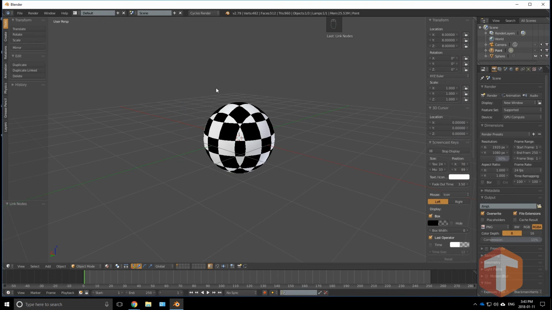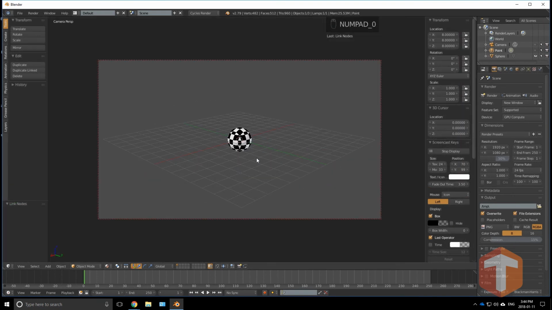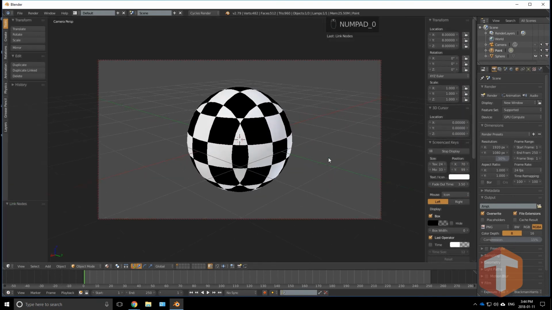Okay, last but not least, let's go to our camera view. So I'll hit 0 here and let's zoom in a little bit. Yeah, let's render it one more time.